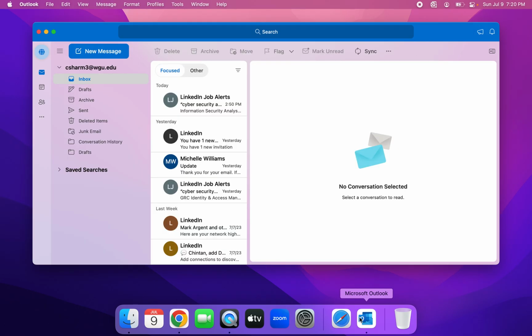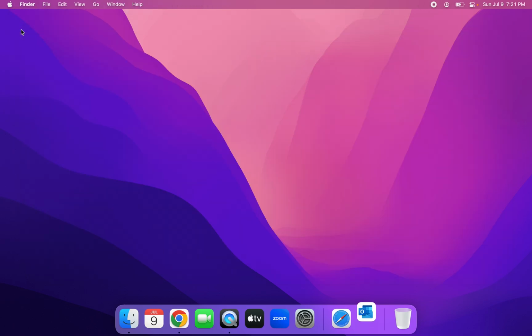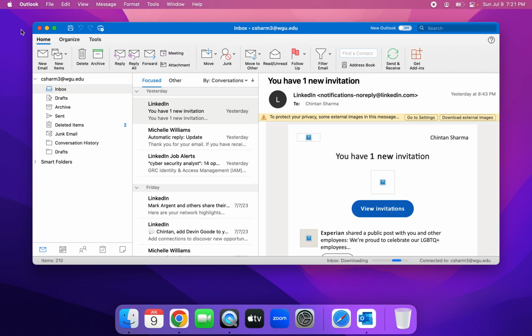So as you can see, this is the new view that Microsoft implemented in the Office 365 for Mac. Now I'm going to show you how to change this new look back to the legacy look. Here we go. So we're going to click on Outlook, and then we're going to click on New Outlook. And then after that, Outlook's going to reload with the legacy look. So for those of you that are more happy with the legacy look, it's still available.